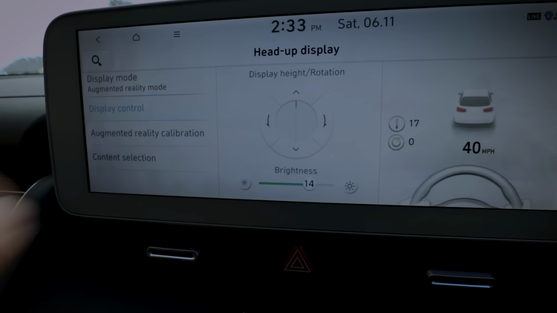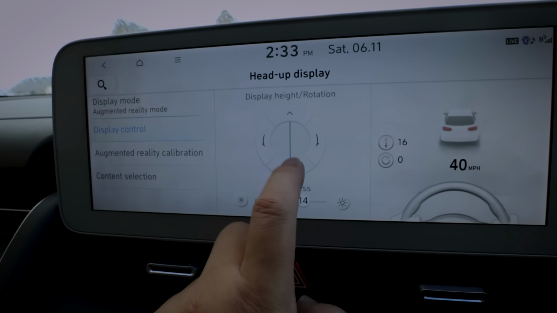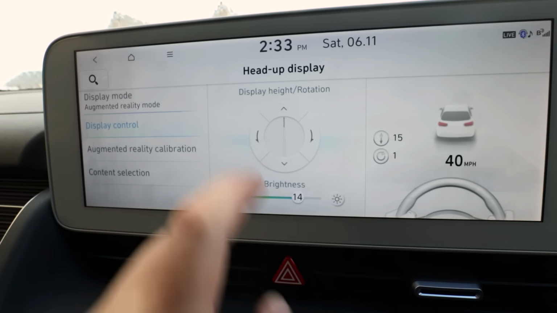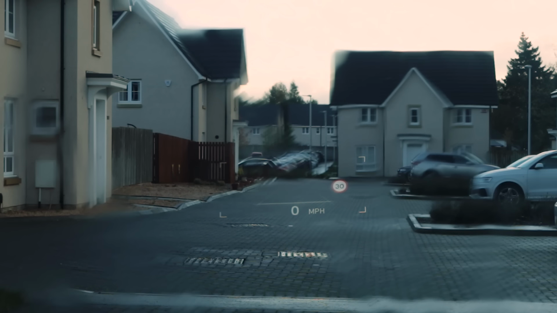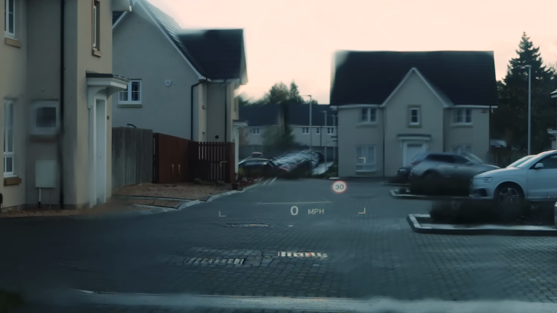Then on the display control, you can adjust the height of the augmented reality, so you can move it up and down on the display. You can even rotate it for whatever reason. And then you've got the brightness control here as well.